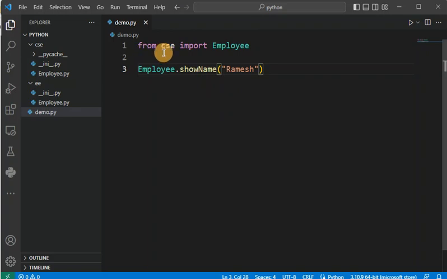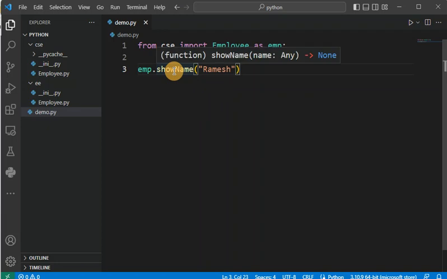You can see here I have imported that. From the CSE package, I'm going to use the employee module, and we can mark it as EMP. If you want, you can rename the module here as well. From this EMP, I'm going to call this show name method. Definitely this is going to call the employee of CSE branch.